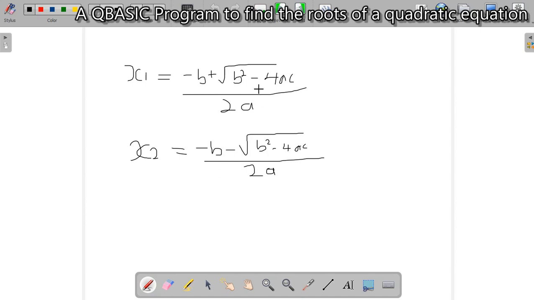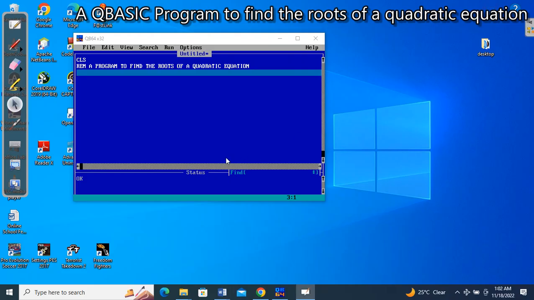Now look at this here. Anything that is unknown here is a variable. Like b is a variable. It's going to store data that we'll be using in our program, so we'll create a memory location for that. a is a variable and c is a variable. Even x1 and x2 will be variables. x1 will hold our first answer and x2 will hold the second answer.